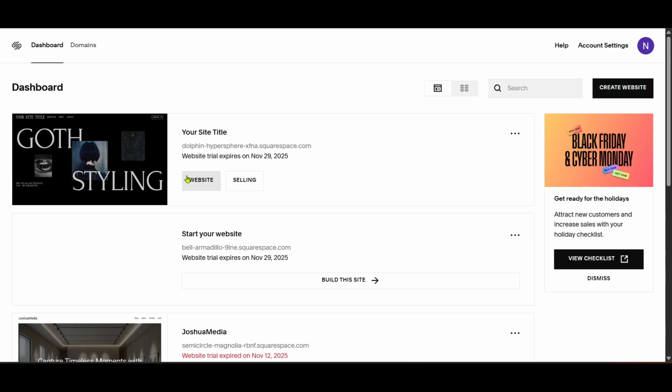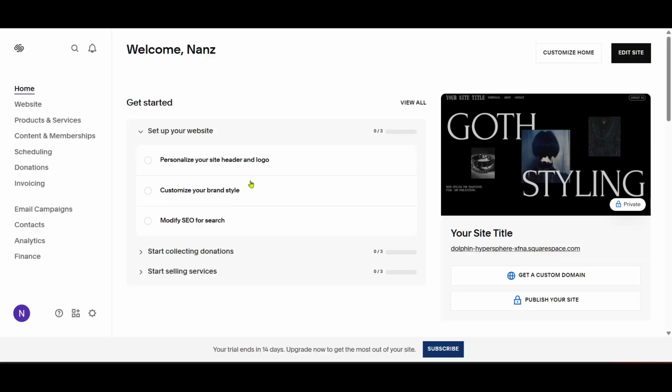Next, look for the Edit button. This will take you into the site editor. In the site editor, you can choose the specific page where you'd like the custom fonts to appear. Simply select a page from within your site that you wish to modify.